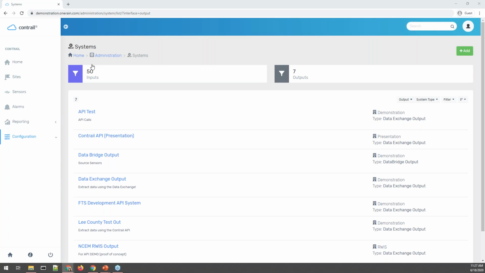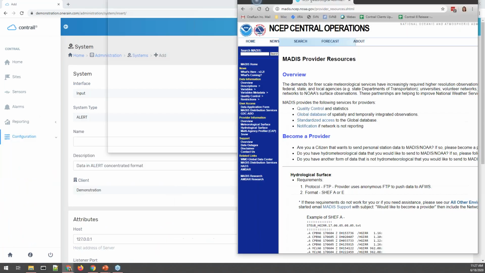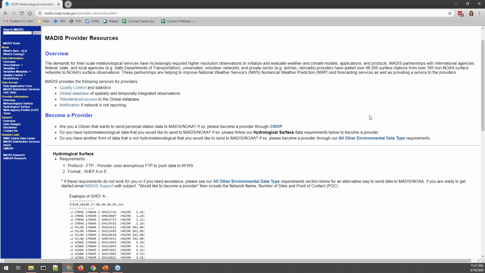So without further ado, let's go ahead. I'll click the add button first. Actually, this technically isn't what I would consider the first step. If you are looking to start sending data to the Weather Service, but you haven't really had these conversations with the Weather Service, what you should do first is actually reach out to them. I'm going to transfer over another window here. This is how you would become a provider.